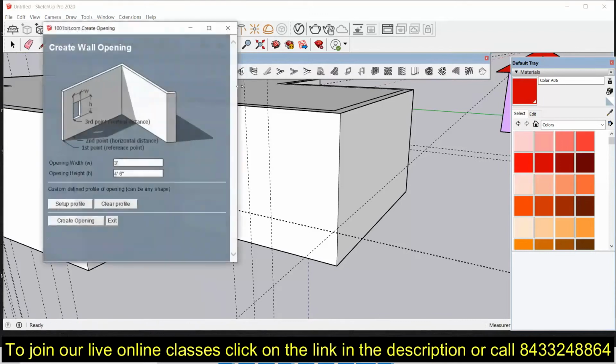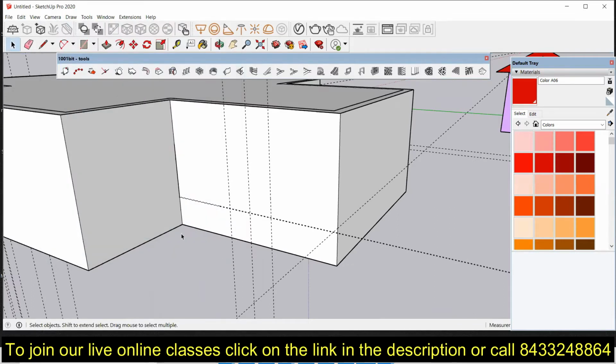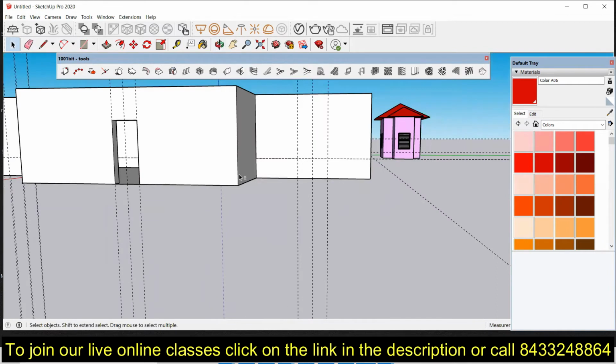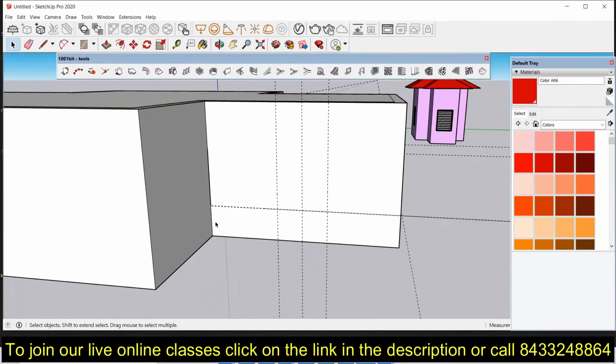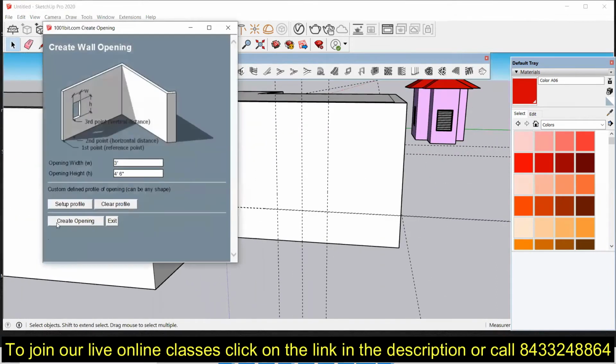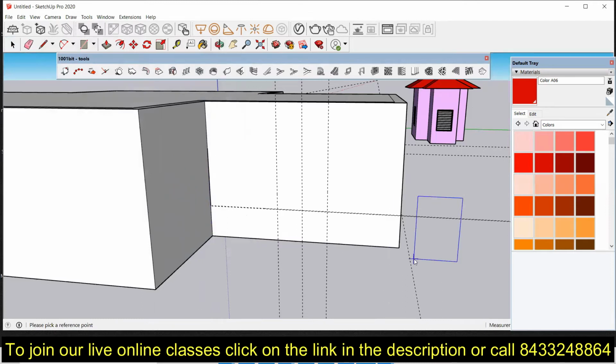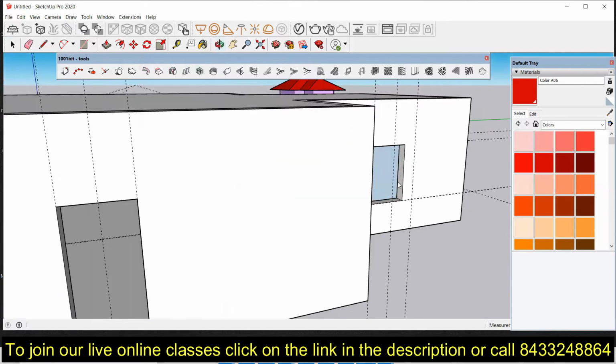Let's repeat the process. Over here we have the width of 3 feet, then the opening height of 4 feet 6 inches, and now we can create it. Sometimes this extension may give you a little hard time while doing this, but now it is fine. So I can simply make a wall opening like this. Okay, now you can see that I have a window of 4 feet over here.